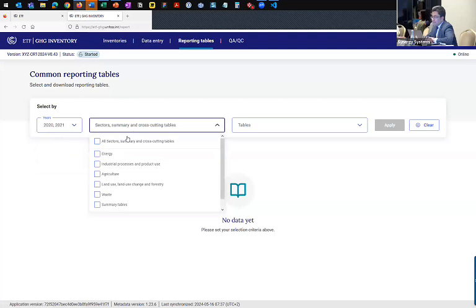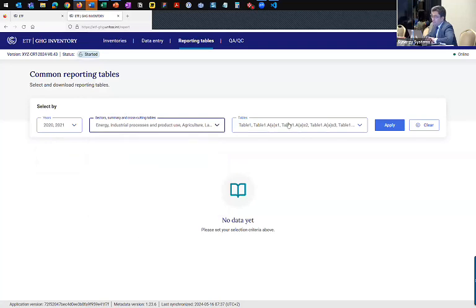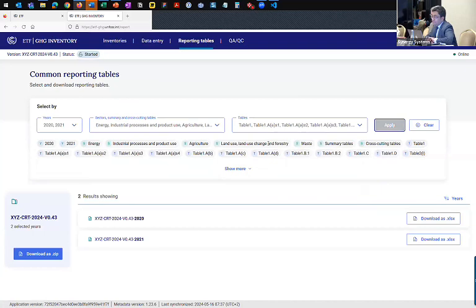Then I select the sectors for which I want the reporting tables. In this case, I want the reporting tables for all the sectors, so I select all the sectors, and then all the tables are also selected by default. I can also select individual tables, and then I click on apply. And now I should be able to download the reporting tables.